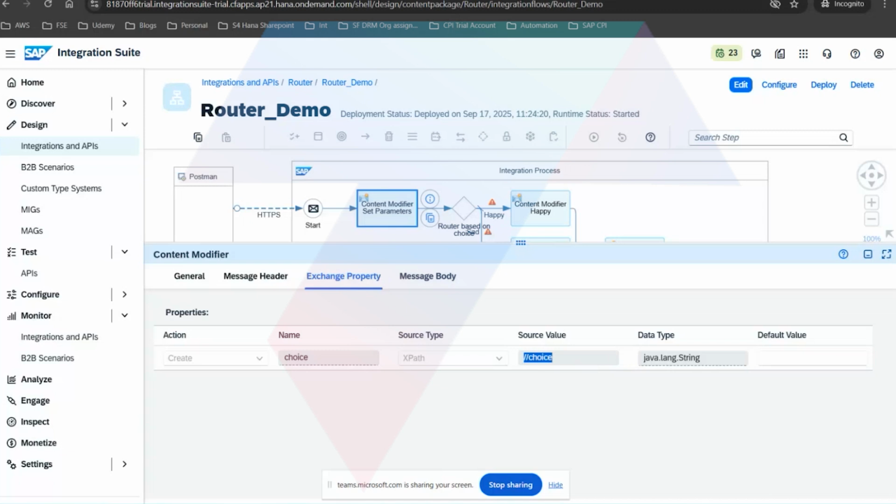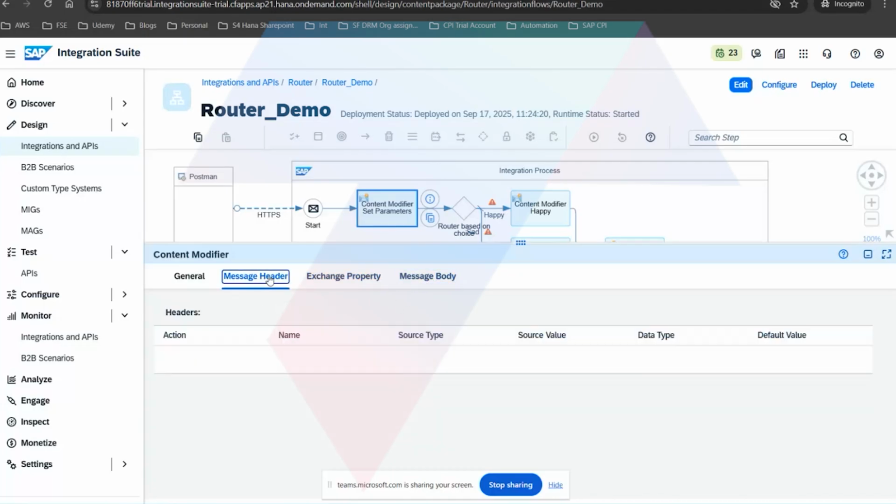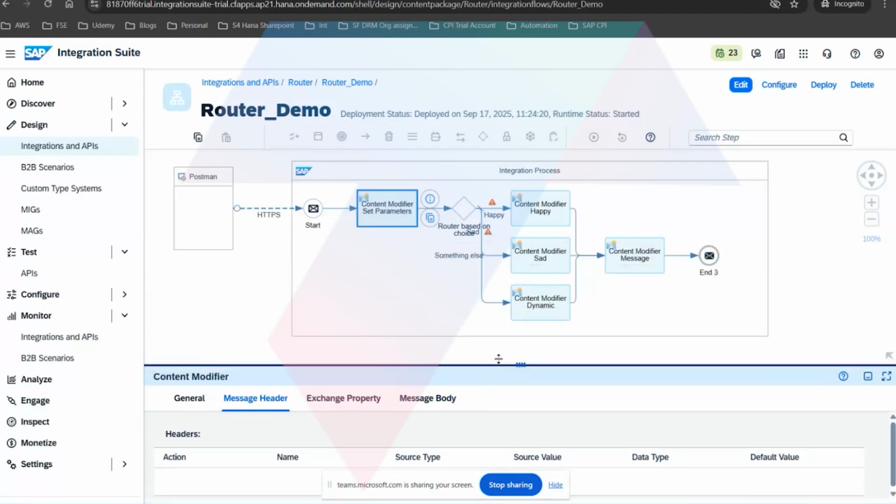Or we can give slash root slash choice. Both are the same, but since we're using simple XML it's easy. In real time, it will be lengthy XML, so it's better to give the path like this. In those cases we have to choose XPath, and whenever we are choosing XPath or expression, we have to give the data type as java.lang.String, and nothing in the message header and body. So we have just kept that choice dynamically ready.